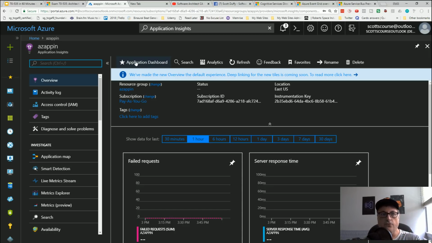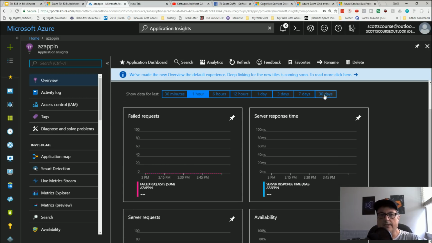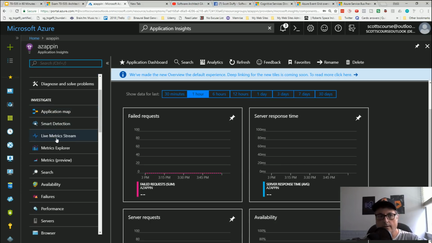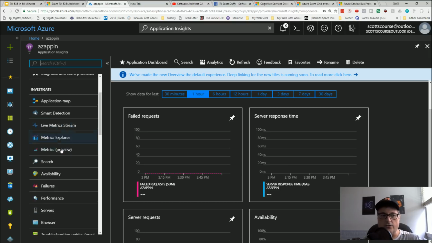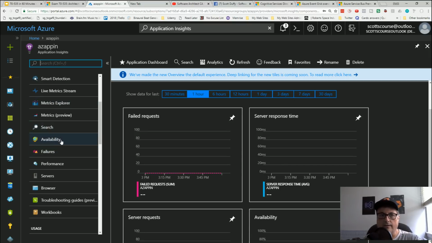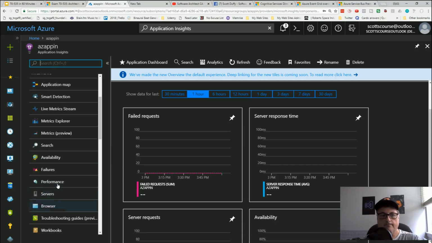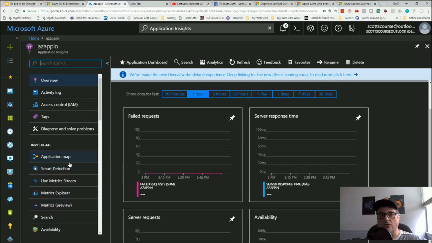So you can create a dashboard for your application. You can even put this, I think, as a tile on your portal dashboard. We can see applications that are tied into this Application Insights. We can look at their performance over particular periods. We can look at live metrics. We can look at metrics over time, etc. It monitors availability, any kind of failures, performance, etc. So Application Insights is the dashboard for your apps within Azure.